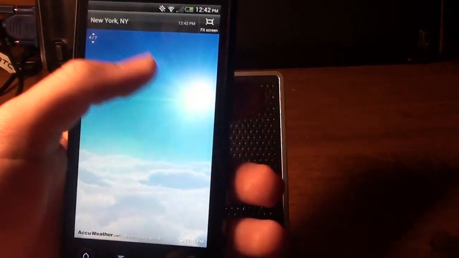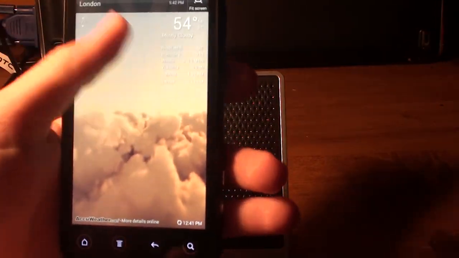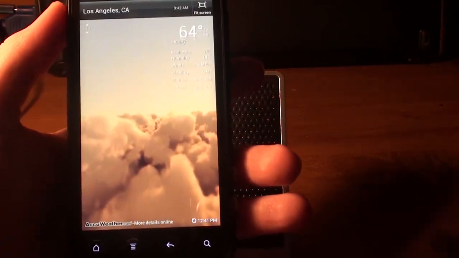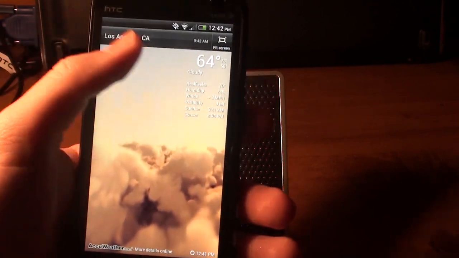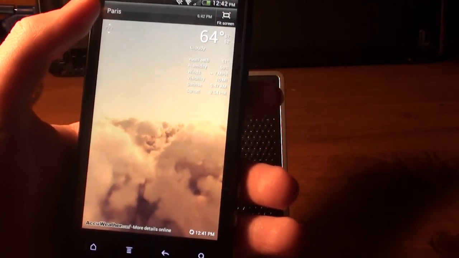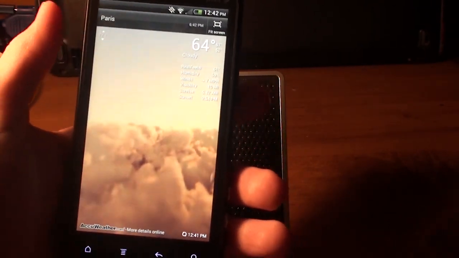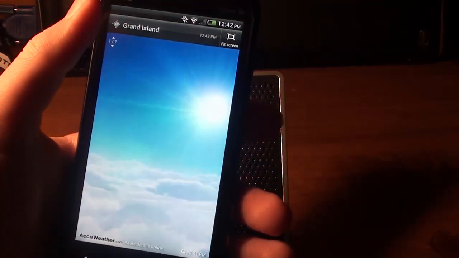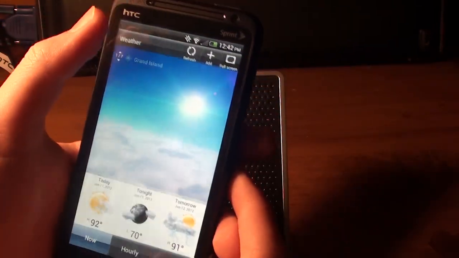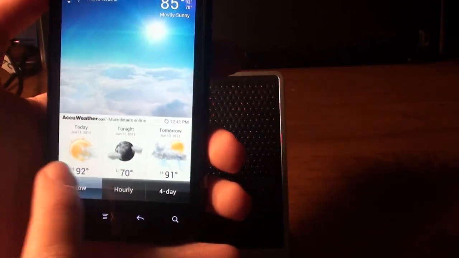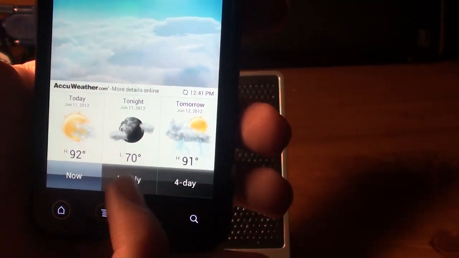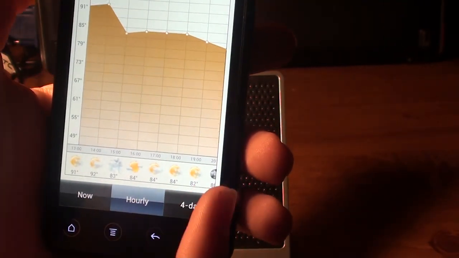So I'm just going to show you the animations here. Got some really good ones. Now, of course, this camera is not representing it that well. These clouds don't really look red in there. It actually is a pretty nice animation there. And now we're at the beginning. So here we got down our weather. We can get now, hourly, and 4-day.